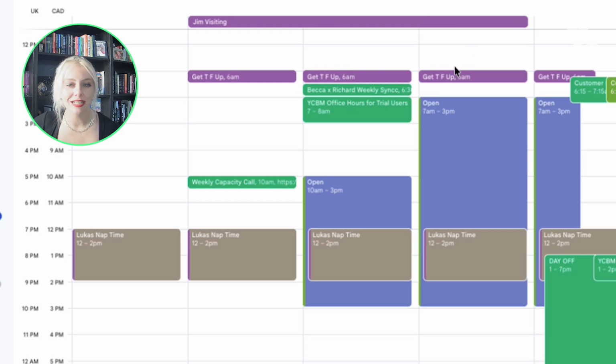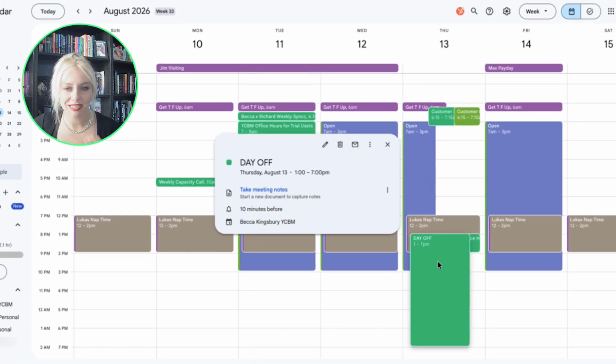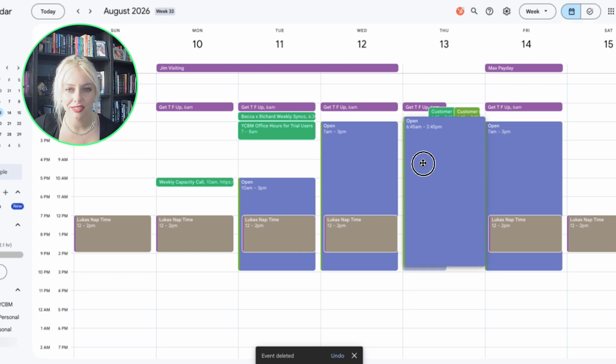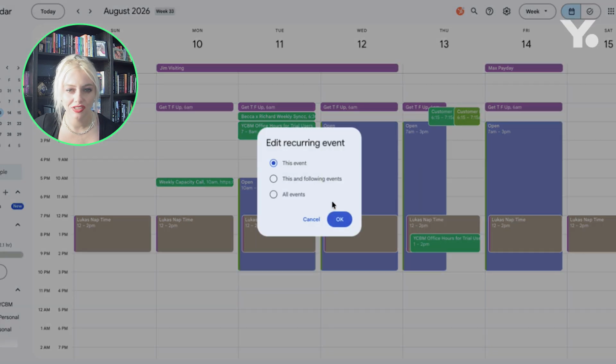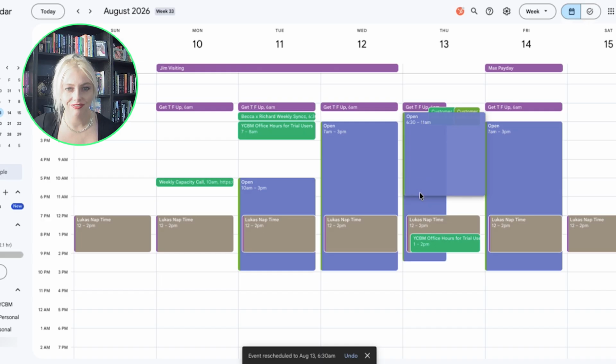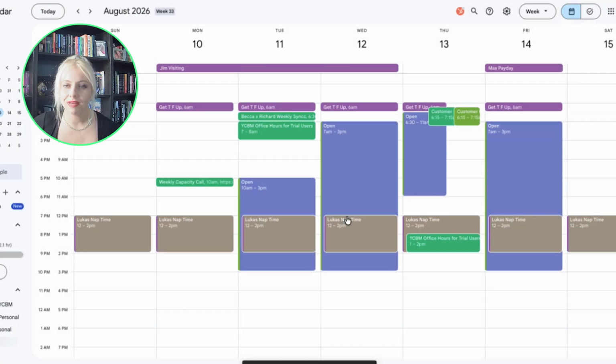But let's look at August 13th again. We're going to get rid of that day off. I've currently got it that I'm open from 7 till 3, but that I've got 2 appointments in here already. Well, maybe I want to start earlier, just this event, and maybe I want to be off at 11. You'll notice I'm just moving the open thing. I'm not putting in a time off. I'm just moving the open thing to say 6:30 till 11.